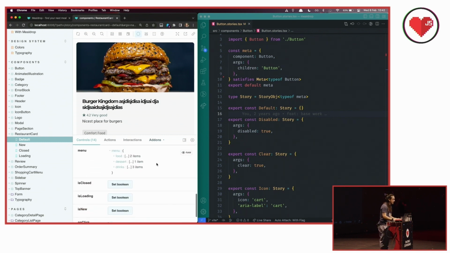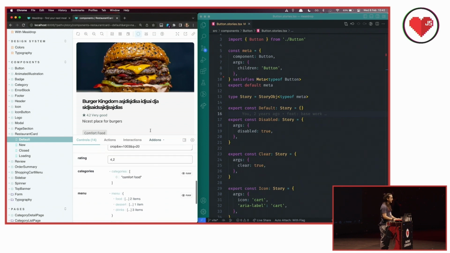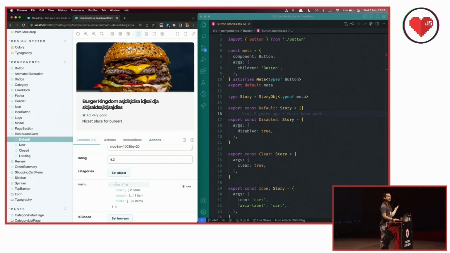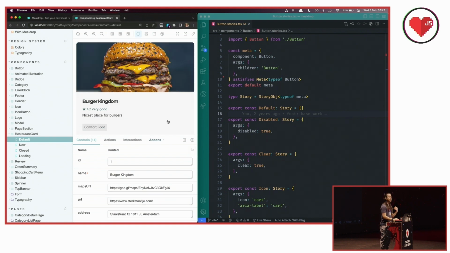Or maybe I want to play with some props. For instance, what if the restaurant card does not have any category? That's how it looks. So this could give you some ideas of edge cases, or some other scenarios that you can create as different stories. And then you can click on this button to go back to the previous state.